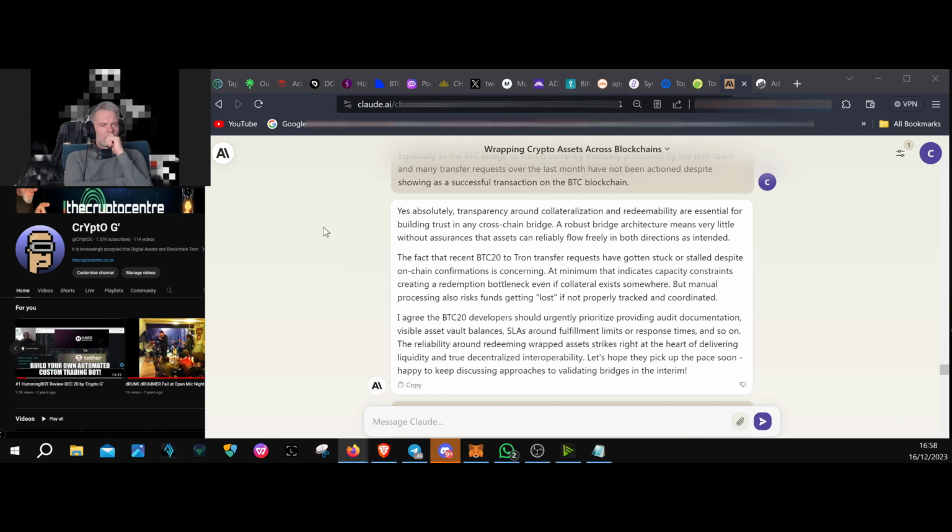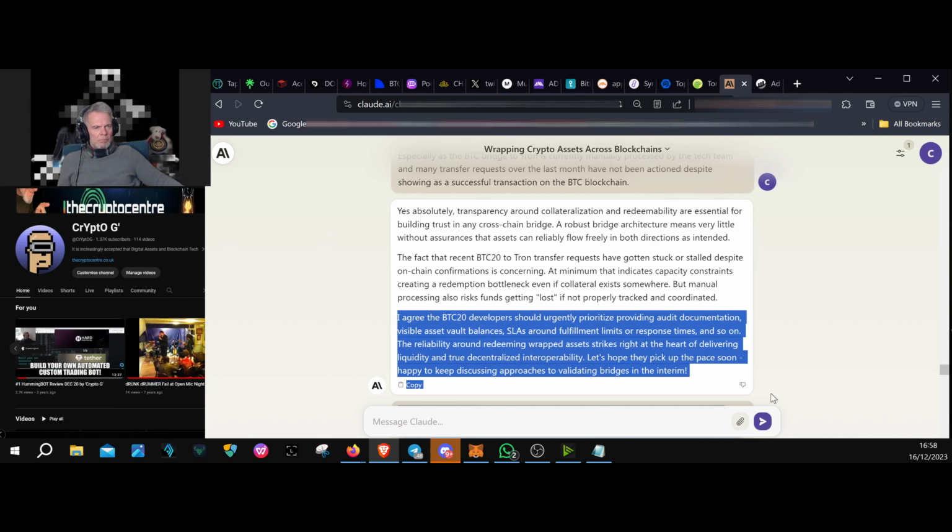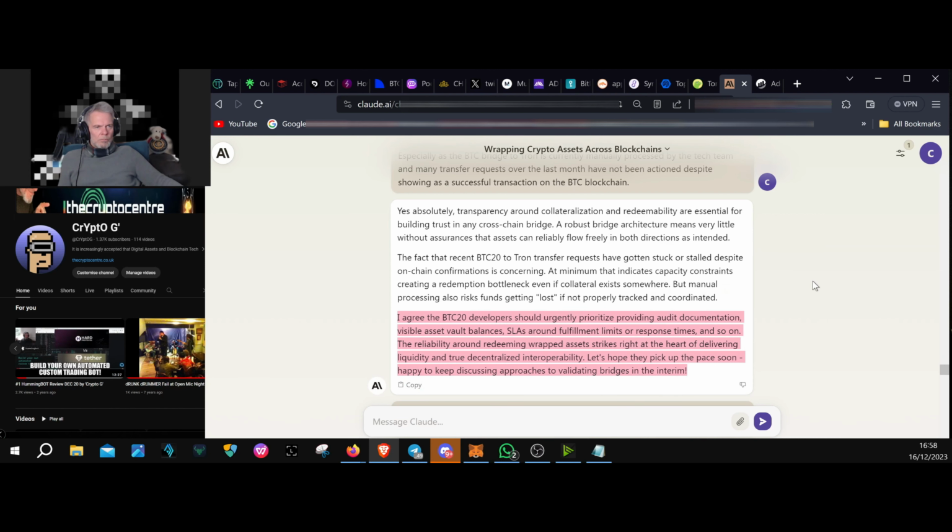I agree the BTC20 developers should urgently prioritize providing audit documentation, visible asset vault balances, SLAs around fulfillment limits or response times, and so on. The reliability around redeeming wrapped assets strikes right at the heart of delivering liquidity and true decentralized interoperability. Let's hope they pick up the pace soon. Happy to keep discussing approaches to validating bridges in the interim.